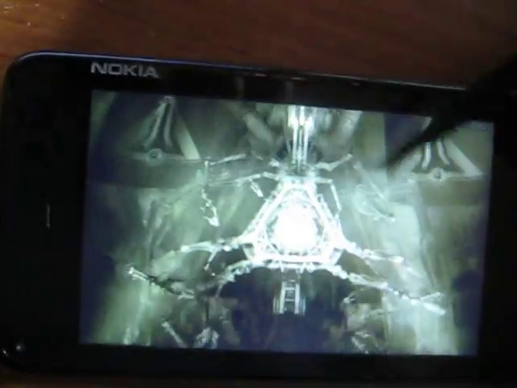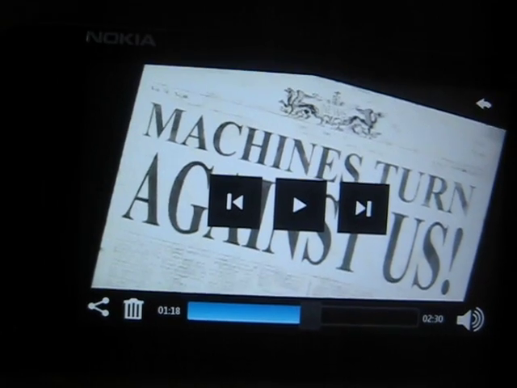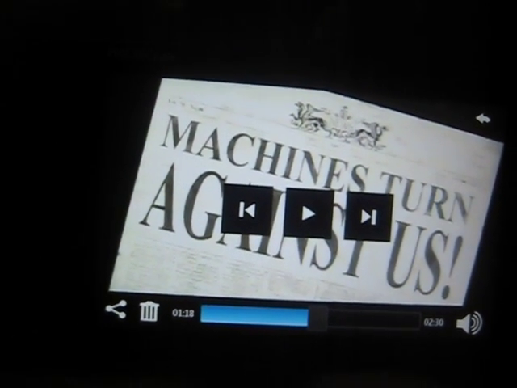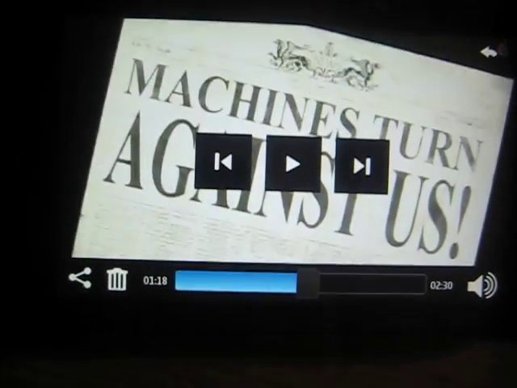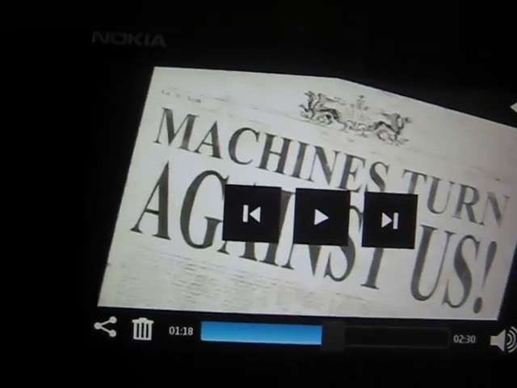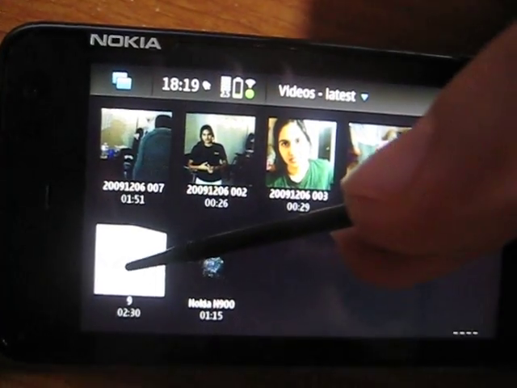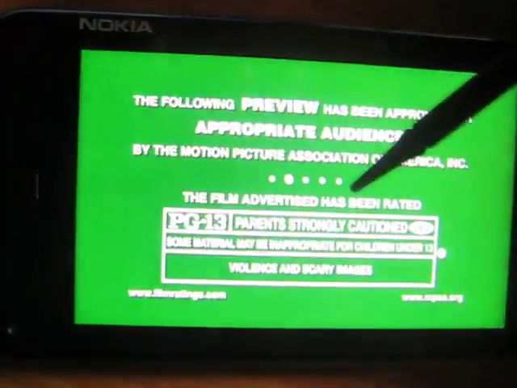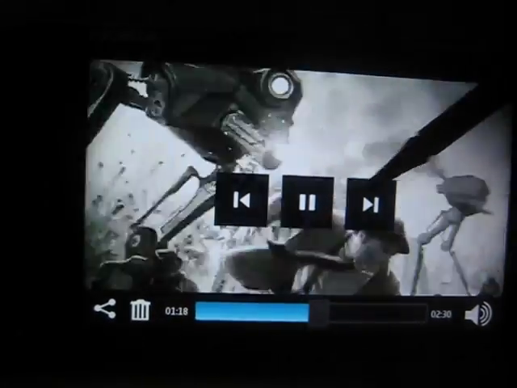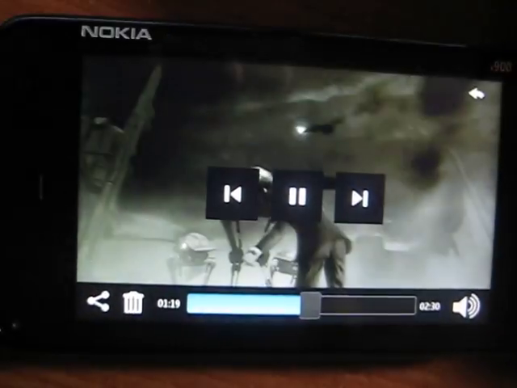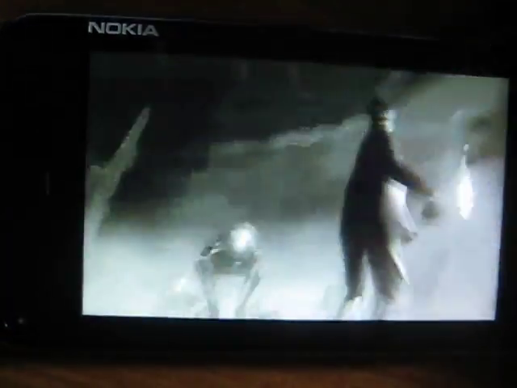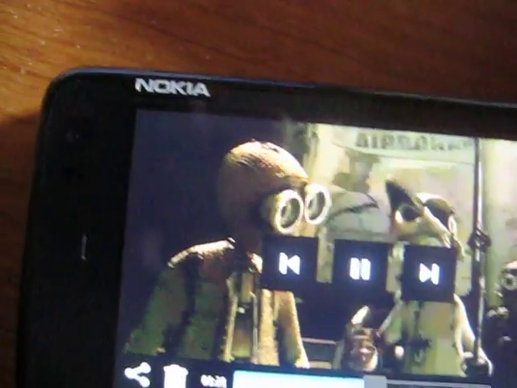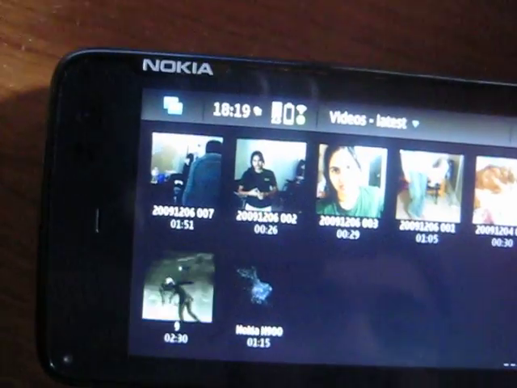You can't minimize this, or I haven't figured out a way to minimize this. Let me see if this works. Yeah, there's no way to get out of the video screen, although it will pause and play where you left it off. For example, let's say I don't do that. Yeah, still got the... It picks up where you left off, so no problems there. There's no way to minimize that and have it playing.